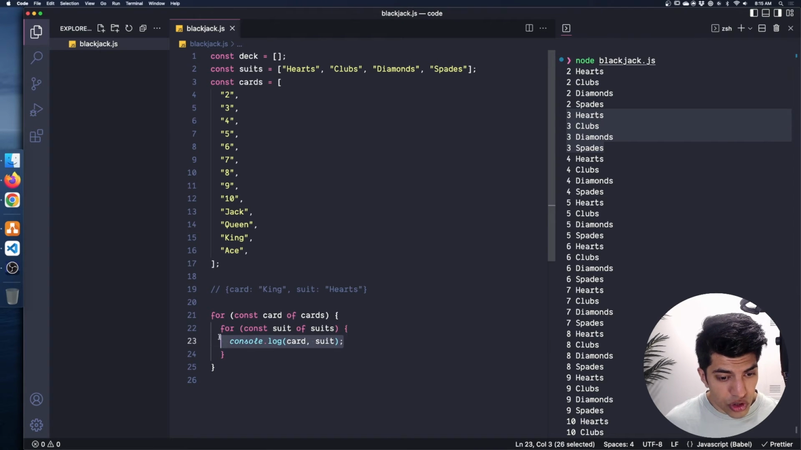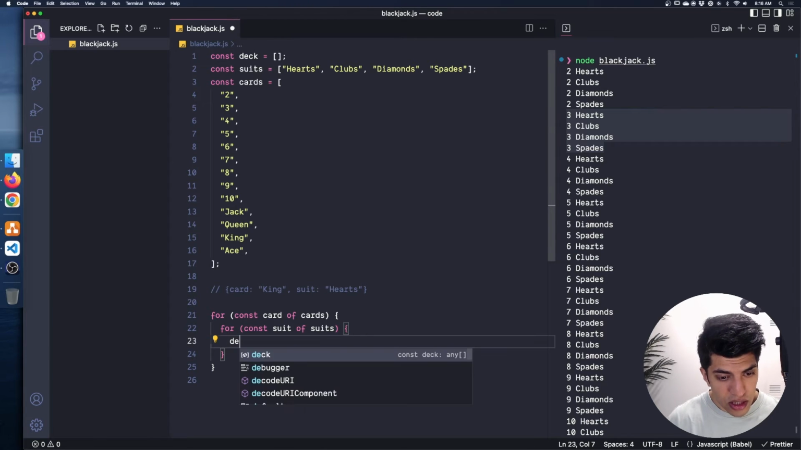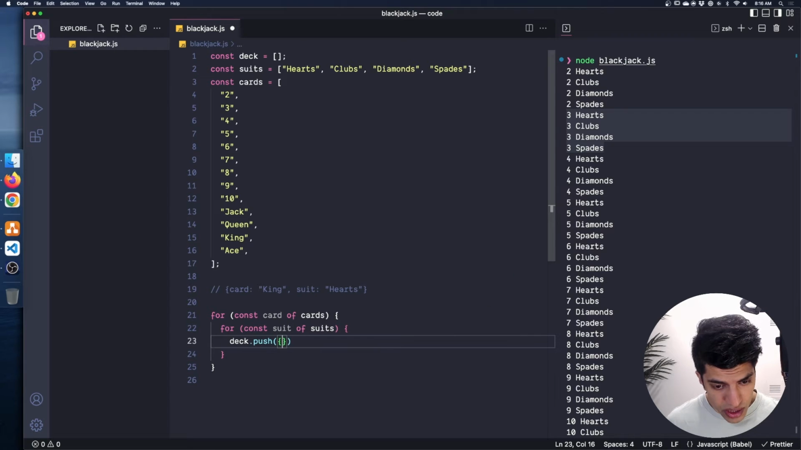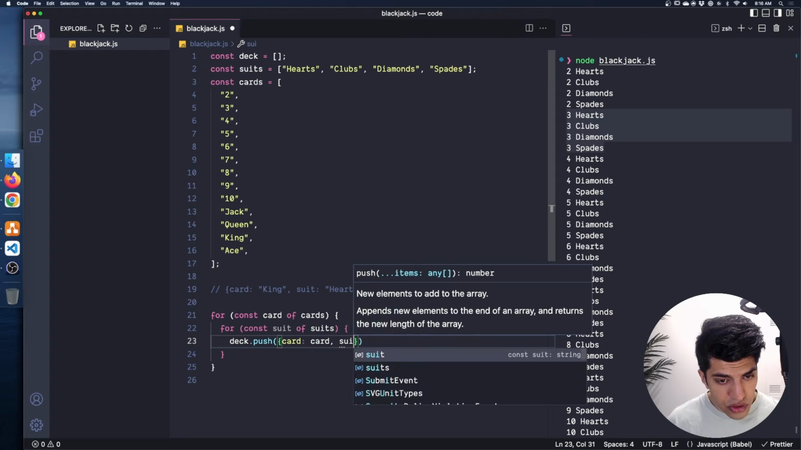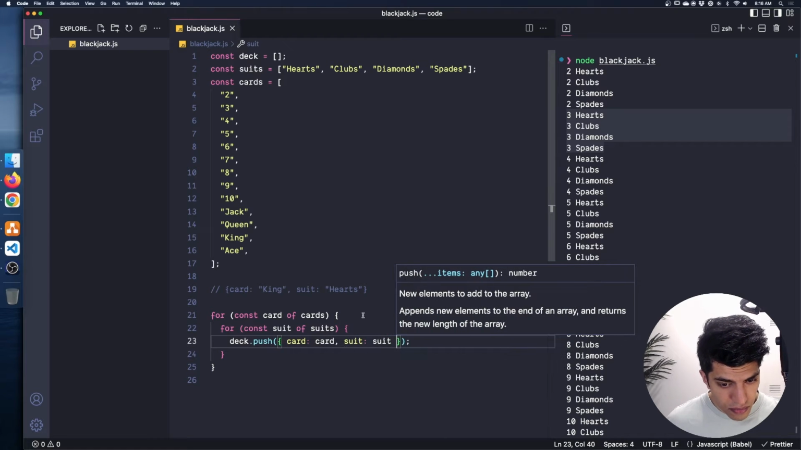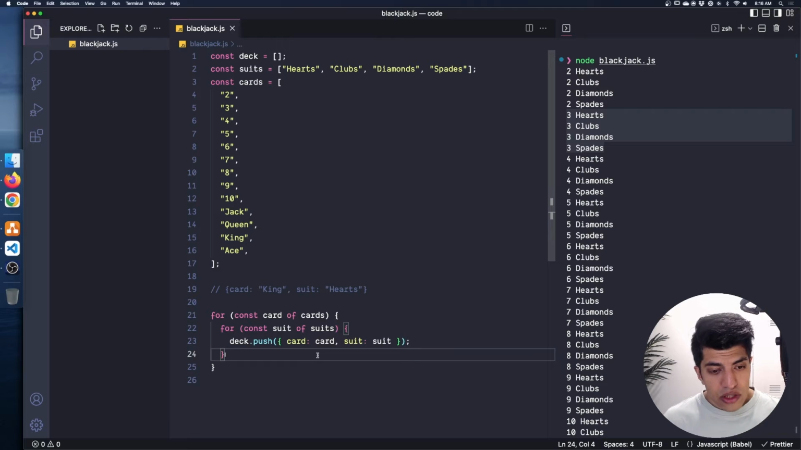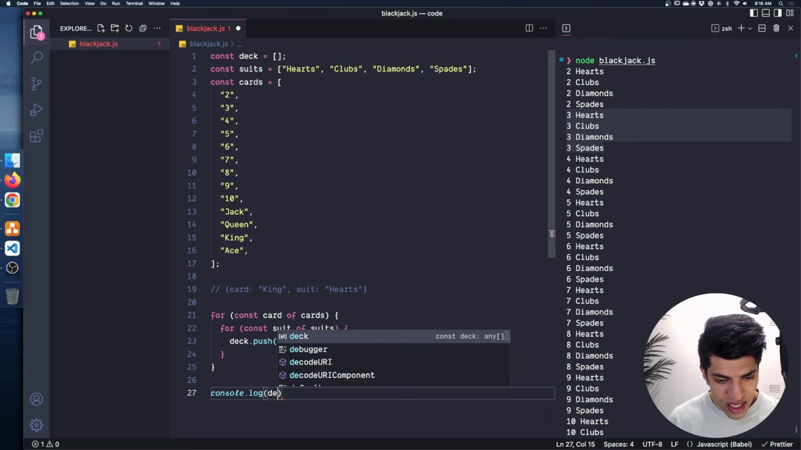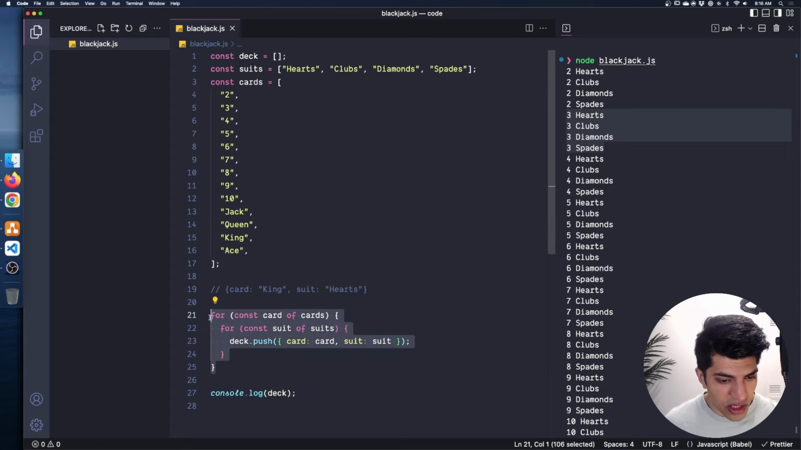We want to be able to push an object onto our deck that has a format that looks like this. So we can say deck.push, and we can push an object onto this deck that has a format of card, which is going to be the card, and then a suit, which is going to be the suit. Okay. So if we do this, let's see what we end up getting. What I'm going to do is console.log the deck after this loop has finished constructing these objects and pushing them onto the deck to see what we get.